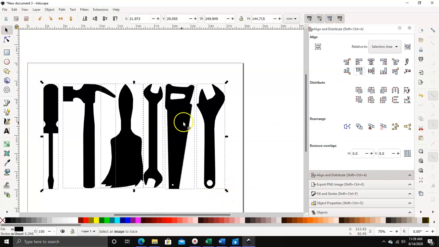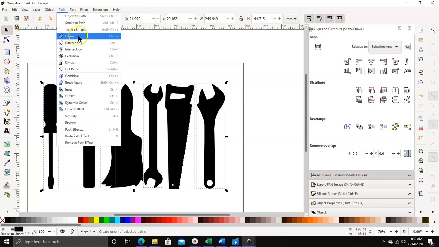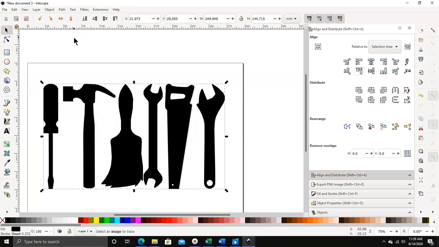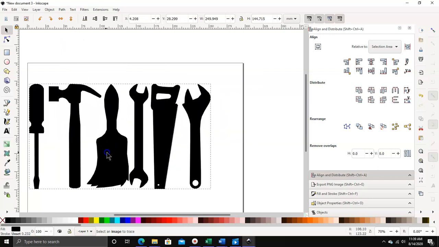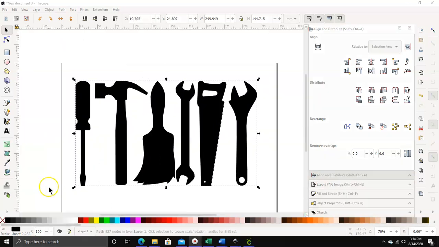And with them all selected, I am now going to click on Path and then click on Union to make it one piece. You can see it's just one piece now.